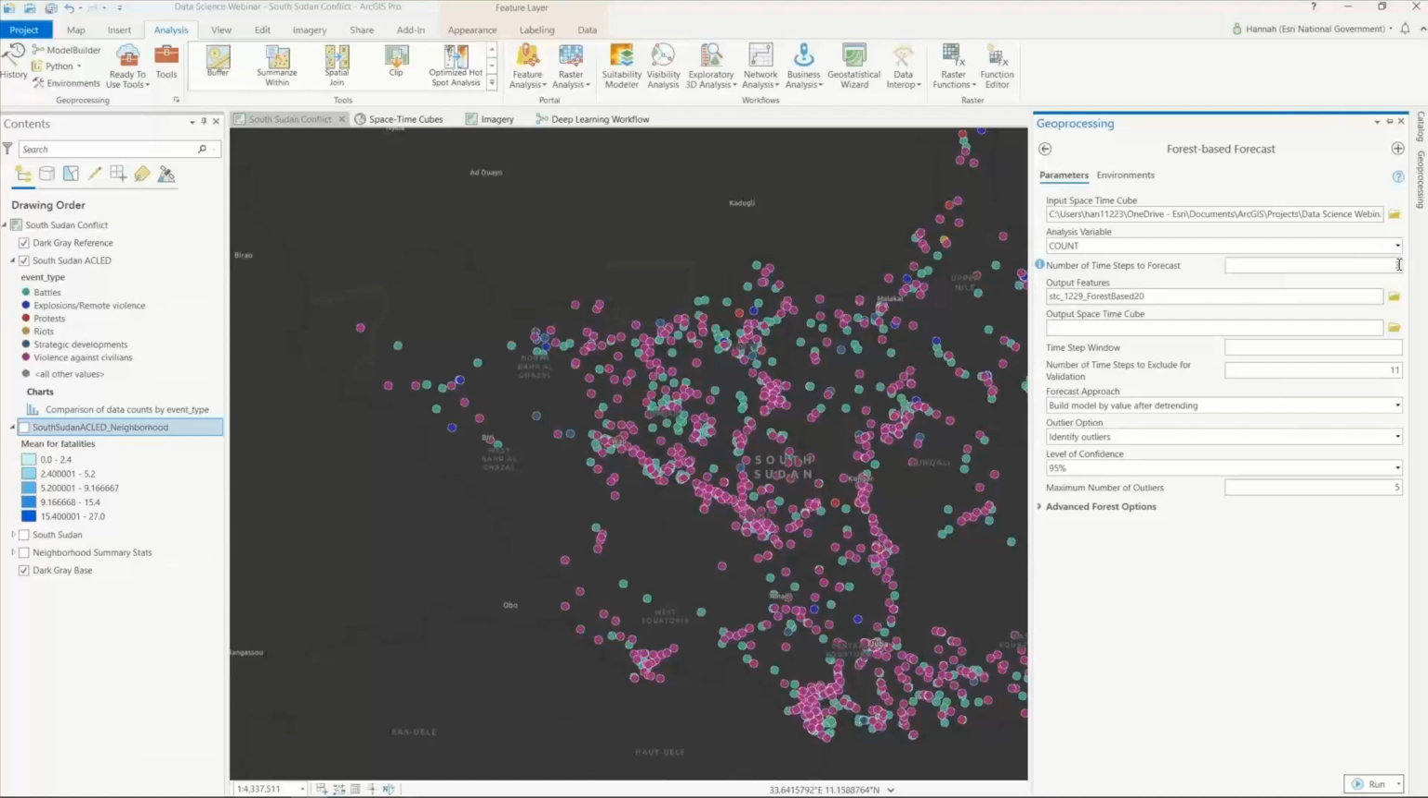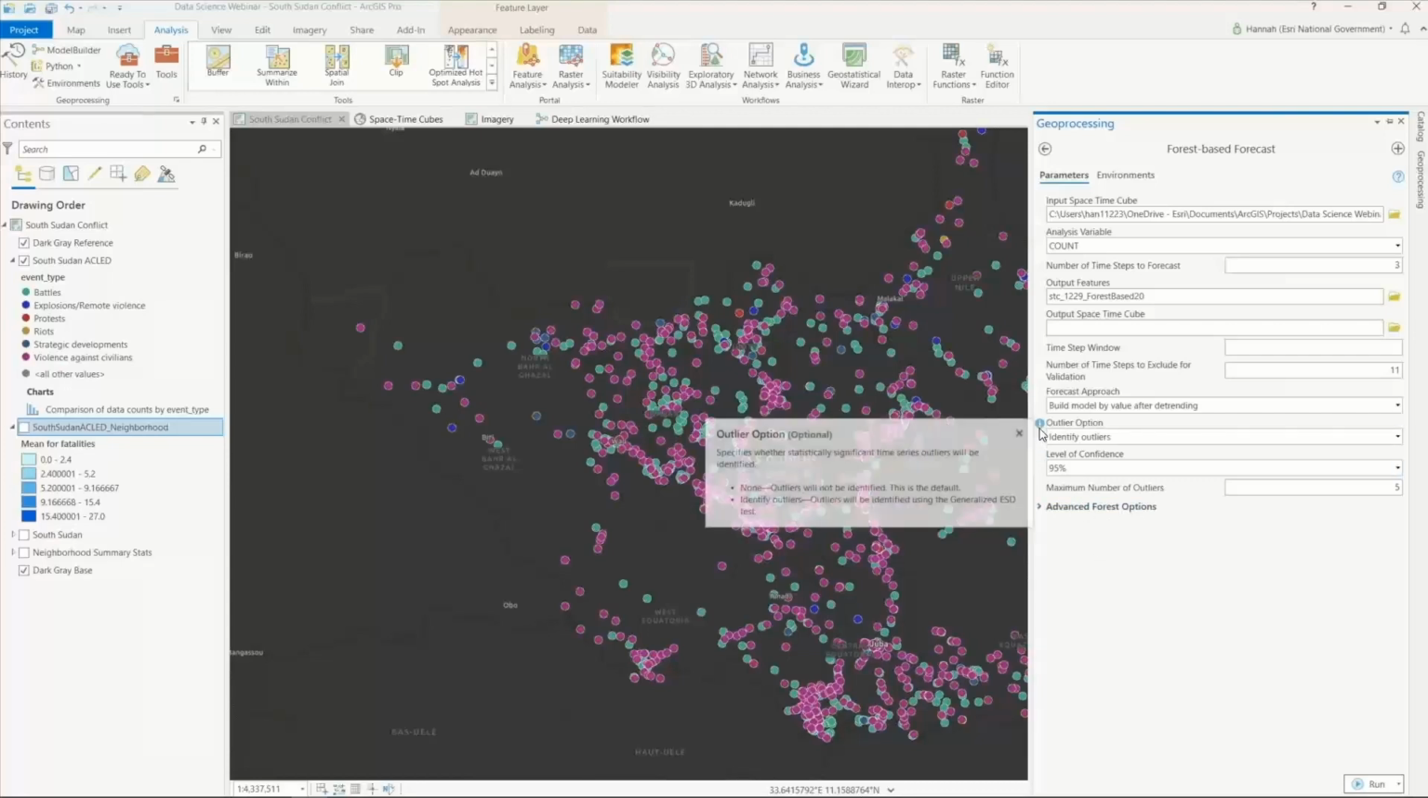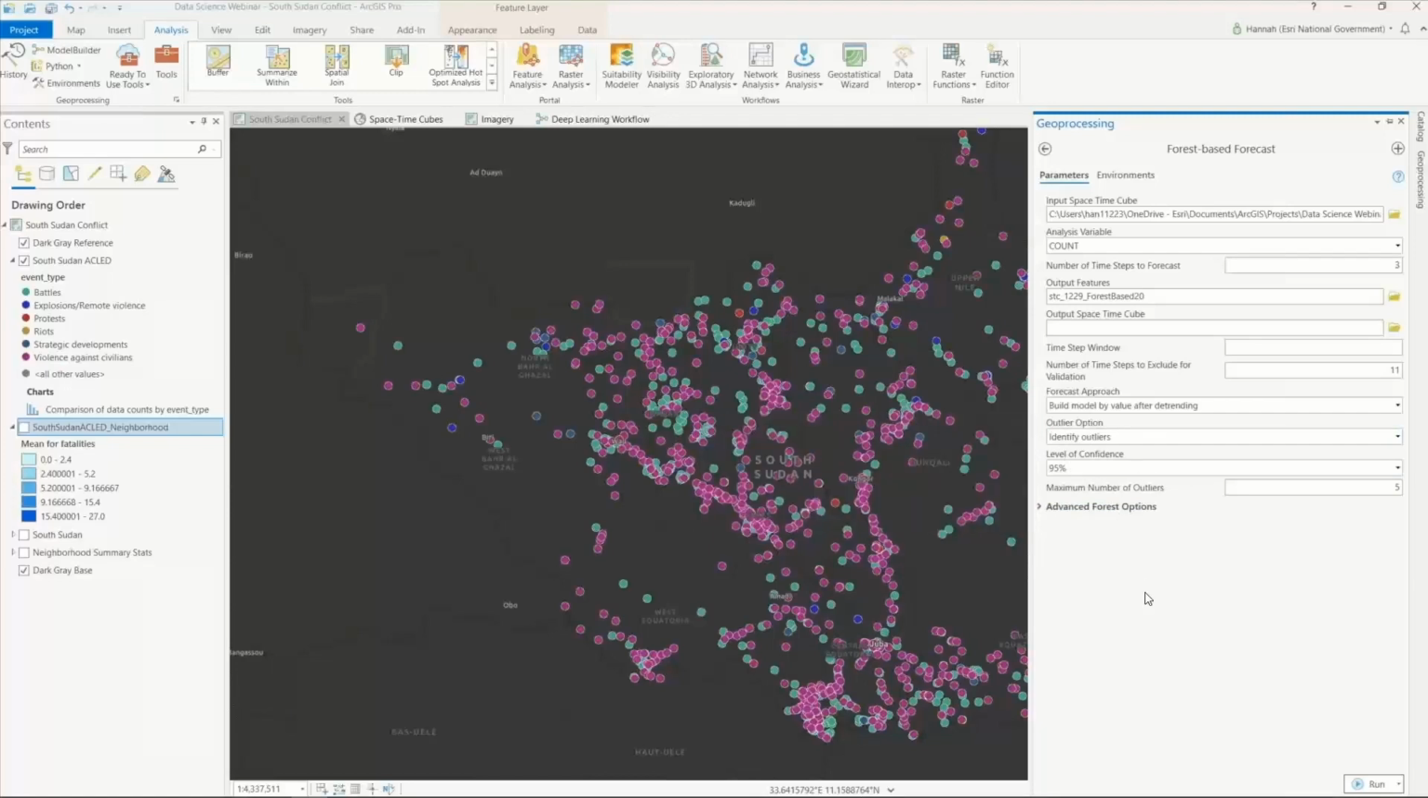So we can forecast for the next, say, 3 time steps, so that'd be, in this case, the next 3 months, how many conflict events we expect to see in each of those areas that were summarized by space-time cubes. And the interesting thing also with this forest-based forecast tool, a kind of new feature, even if you've maybe used this before, is that now we can identify outliers within the space-time model. So we're doing that in this case at a 95% level of confidence, so you can choose what level of confidence is appropriate for you or your problem.